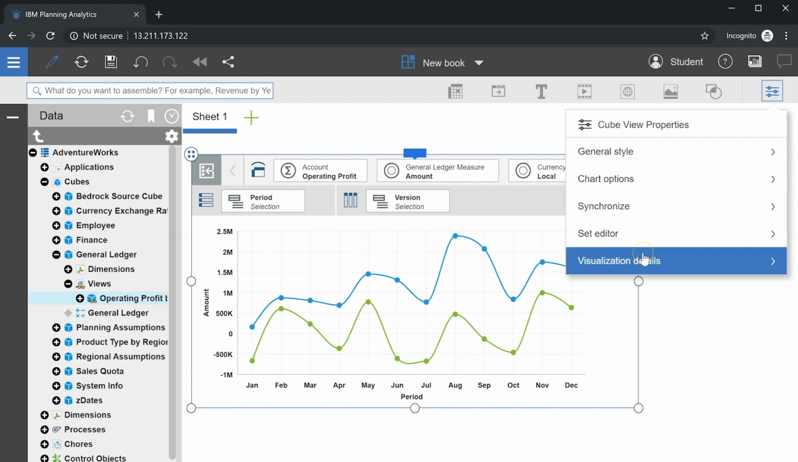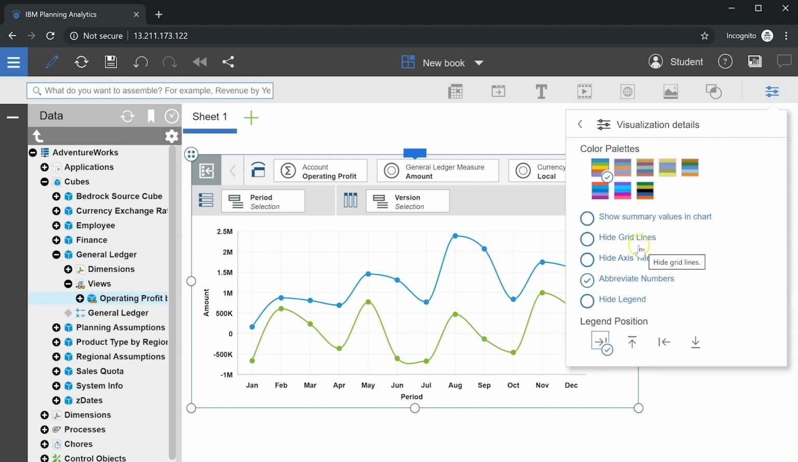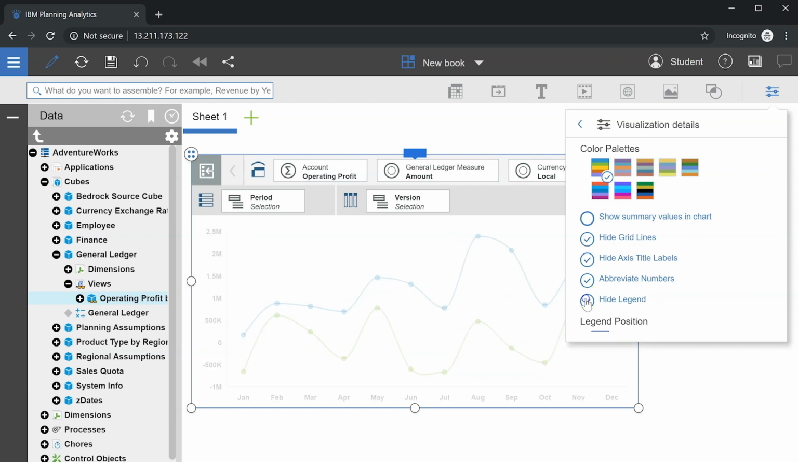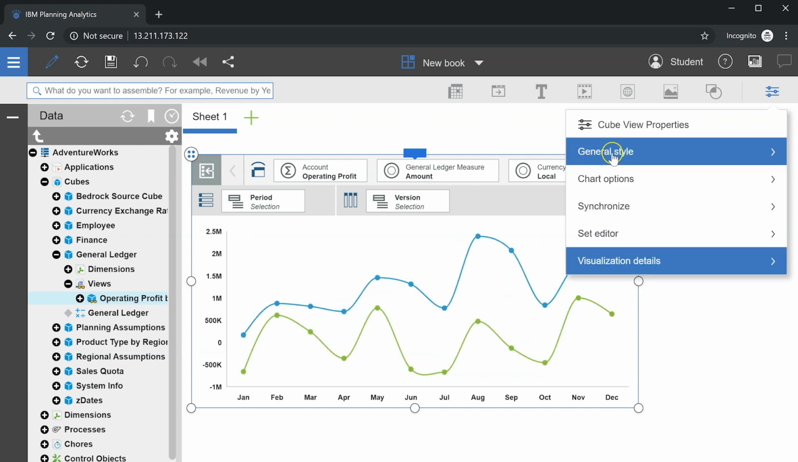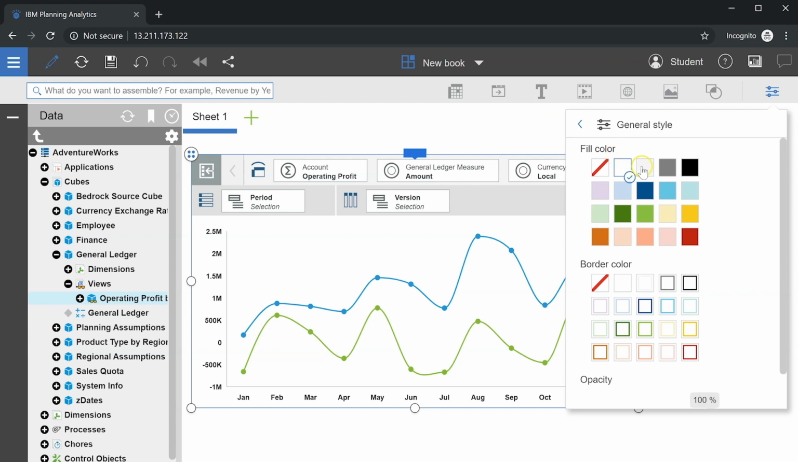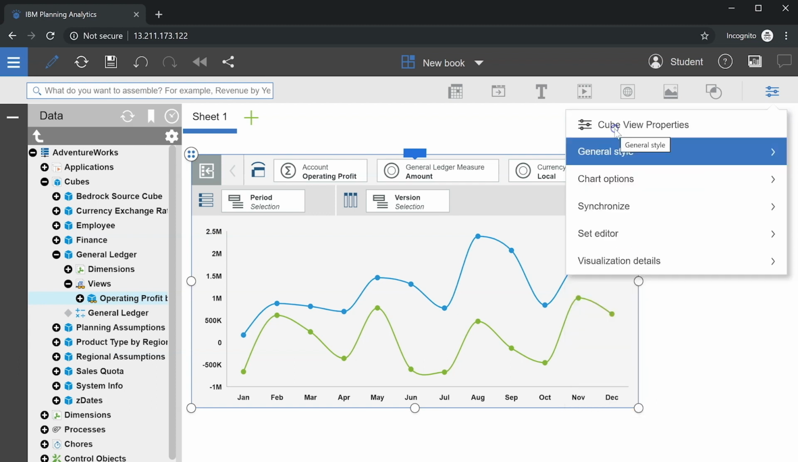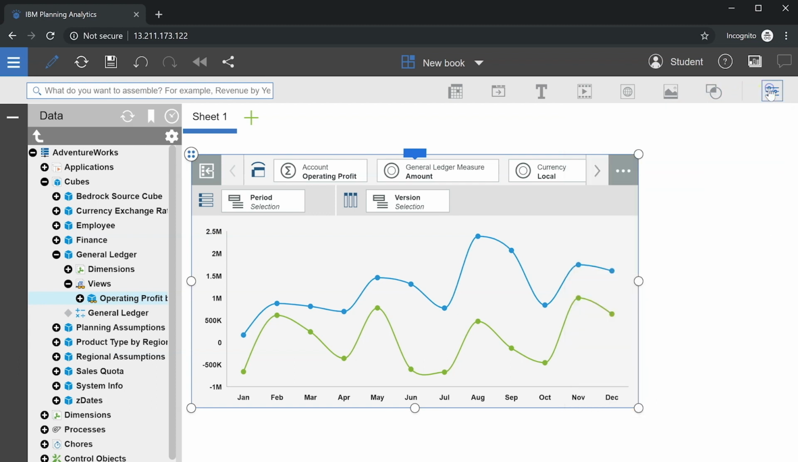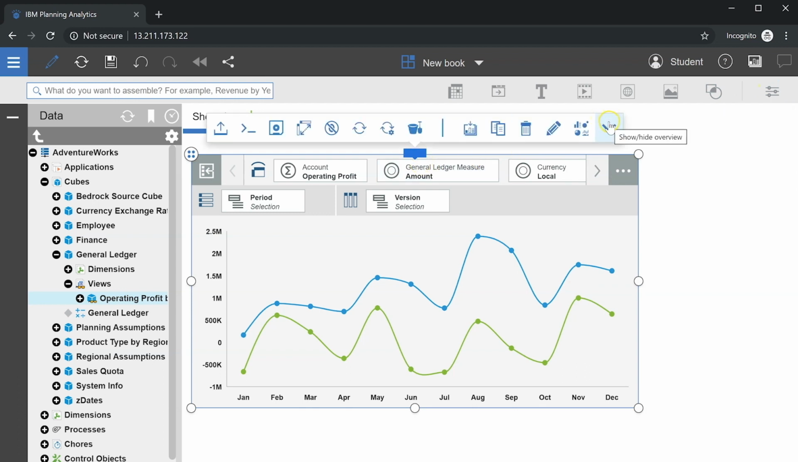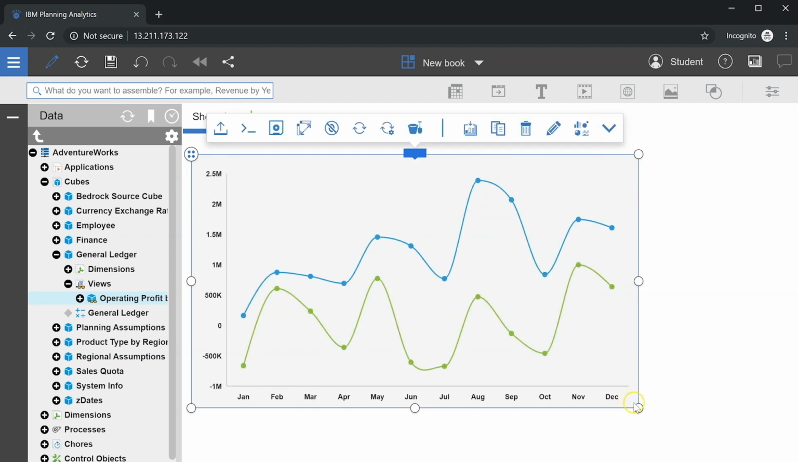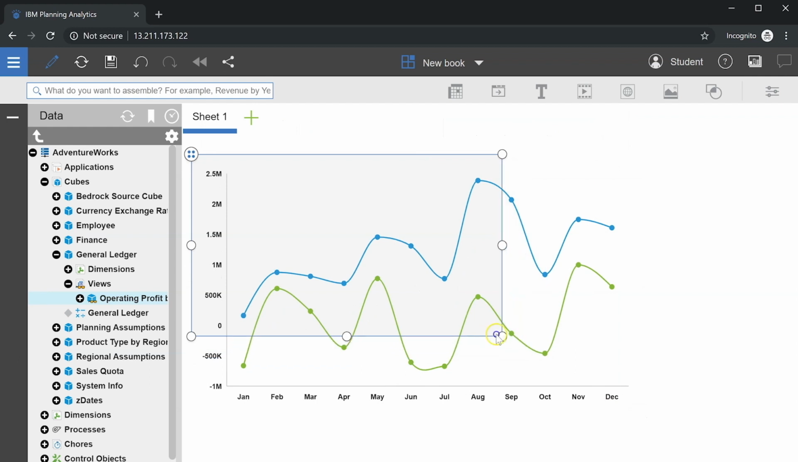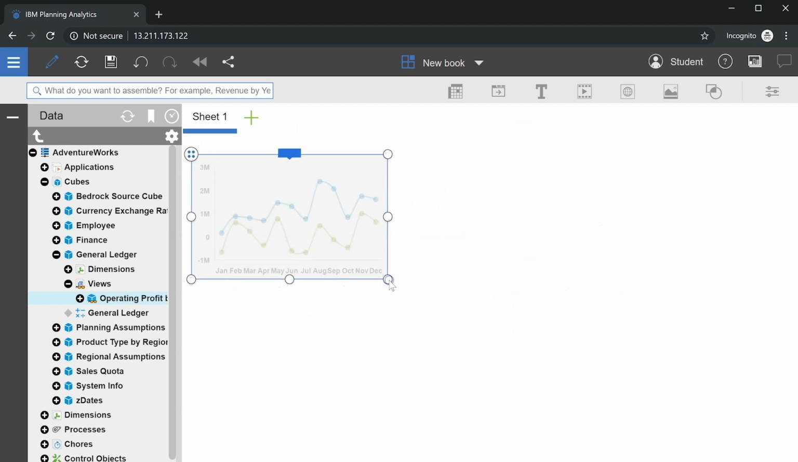Next, beautify it by hiding the grid lines, hiding the axis title labels, hiding the legend, changing the fill and border color, hiding the overview, and resizing the graph. I'll be using this graph as the basis for the other 2.